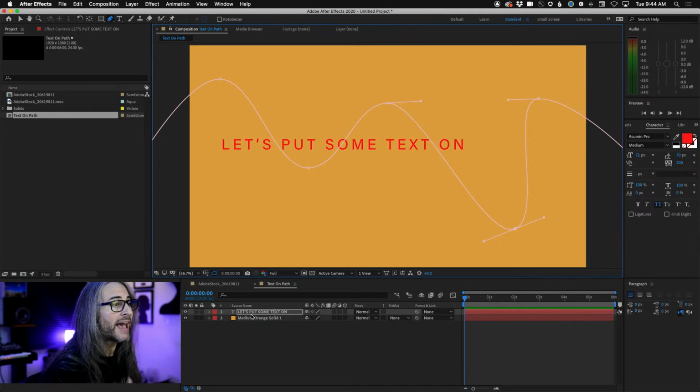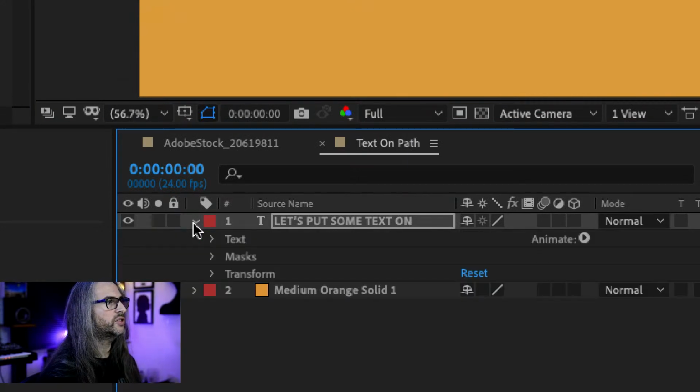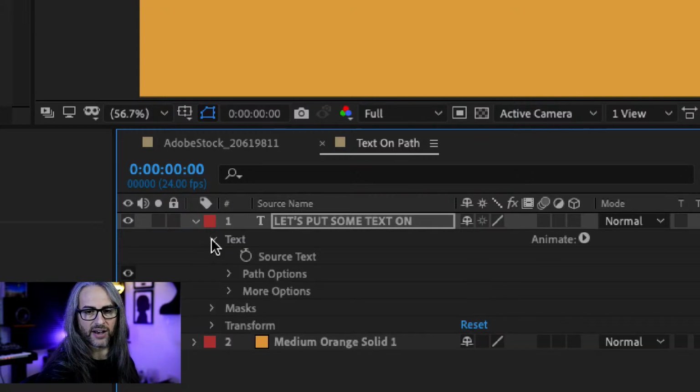Okay, so now we have our path, we have our text. Let's take a look at our text layer here. Let's twirl it down, and under text, twirl that down, and you see something here called Path Options. Let's go ahead and twirl down Path Options.